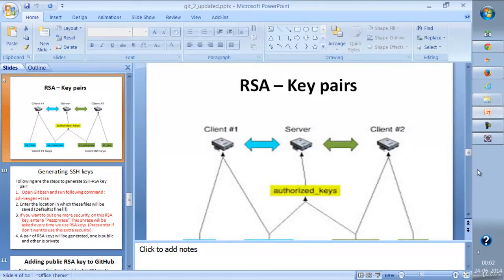This is only a one-time effort, right? This key generation is only a one-time effort. Once both of the keys are paired, then the next time you try to push your code onto the remote repository, it will just check whether the keys match or not. If the keys match, then it will push your code onto the remote repository. So you need not generate these keys again and again. This is only a one-time setup.